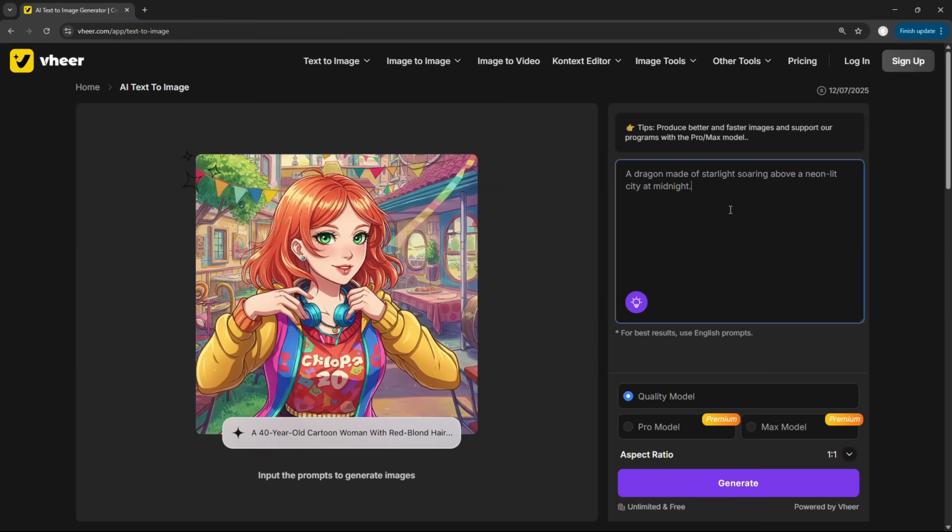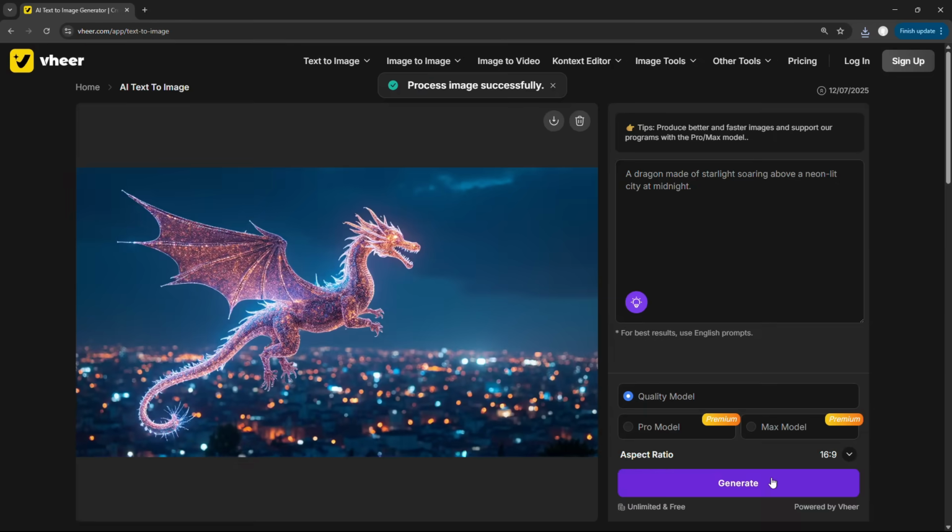Just type your prompt. I entered: a dragon made of starlight soaring above a neon-lit city at midnight. Set the aspect ratio to 16:9, hit generate, and boom. Here's what I got. A glowing, futuristic image straight out of a million-dollar sci-fi film.